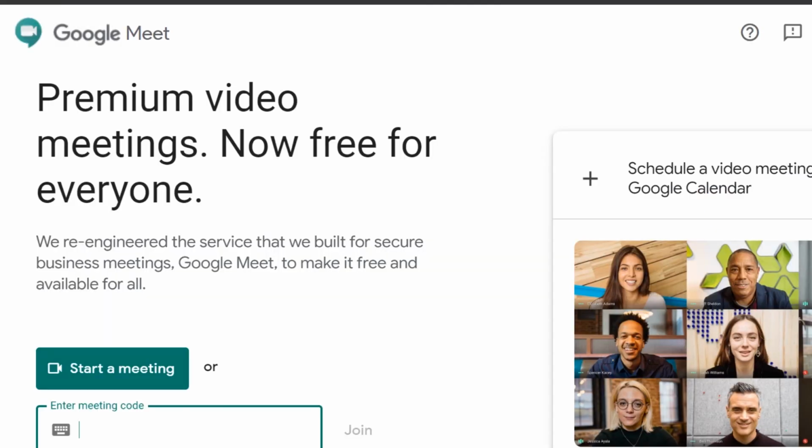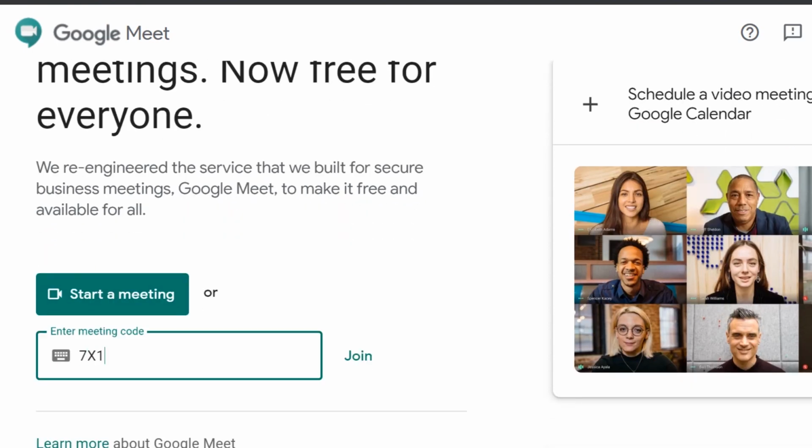Now, Google Meet is also an app on your mobile phone. If you want to check that, it works the same. You just have to punch in the meeting code, and you are in the meeting. It works flawlessly and you'll have no privacy issues with this one.